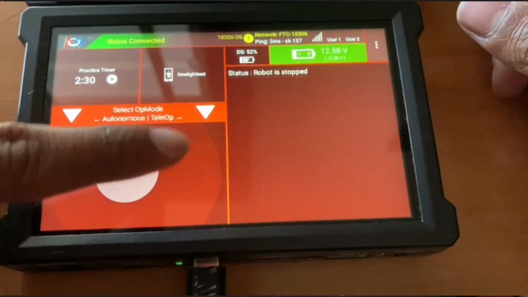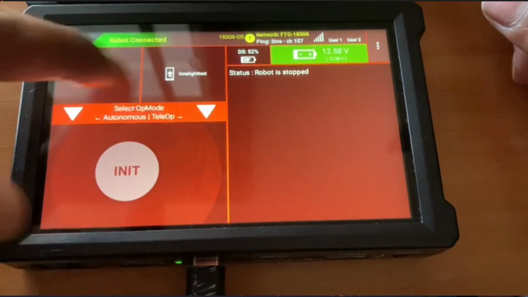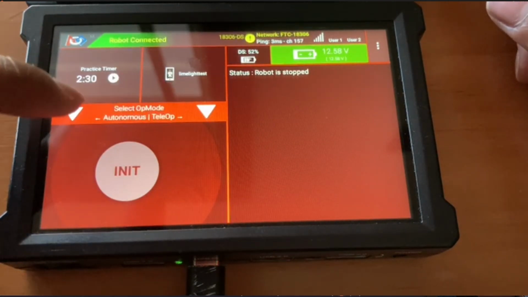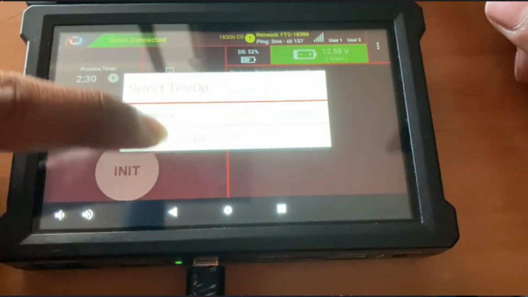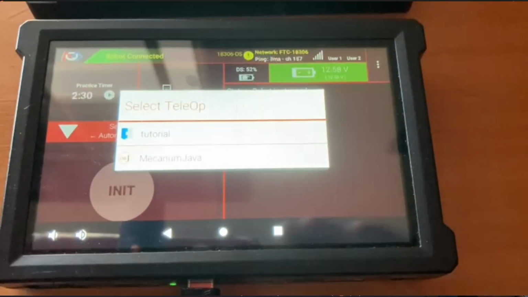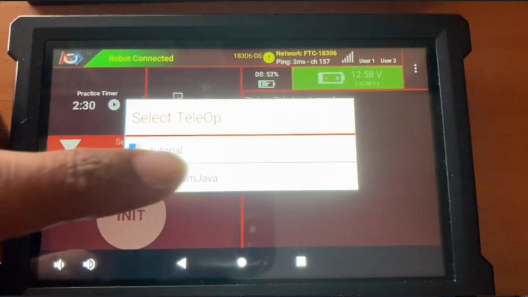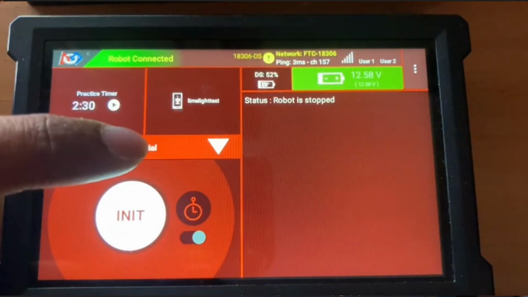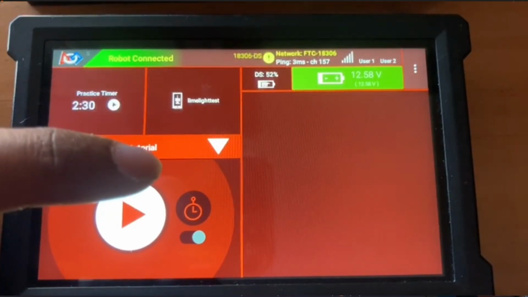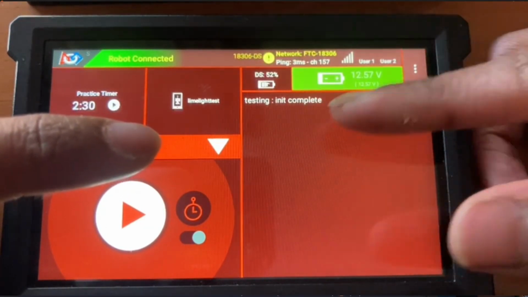So we have our lighting, we have our screen here, which shows you all of your autonomous code on this side, and then all of your non-autonomous code, your other code on this side. So we'll let the lighting focus because it's a little hard to see. But you can see that the tutorial, which is the program we just made together, is there. So if I press init, you can see it has the testing init complete message.